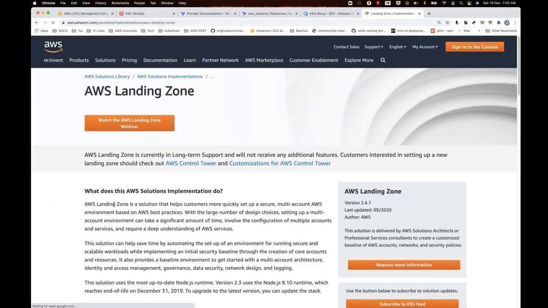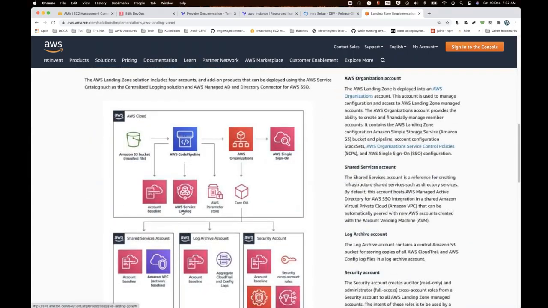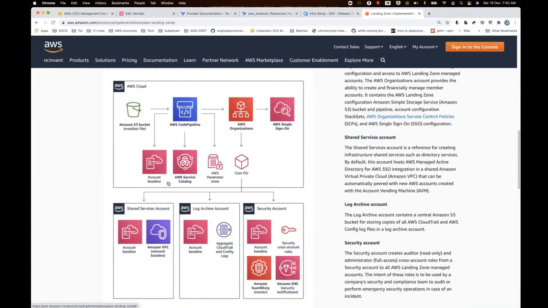So what is the Amazon landing zone? It is a solution that helps customers more quickly set up a secure multi-account AWS environment based on the AWS best practices. Rather than building from the green field, Amazon is going to give you some structure, so better use this. Now here you'll usually find multiple accounts.